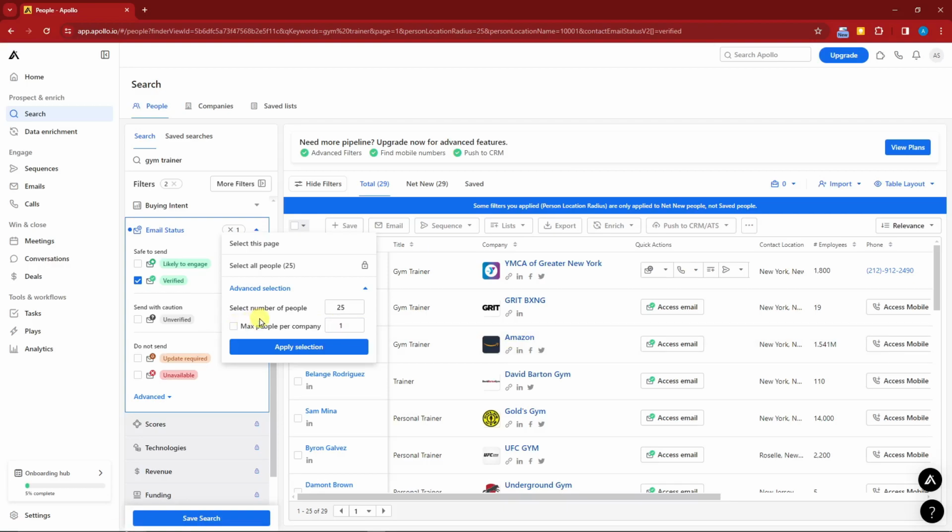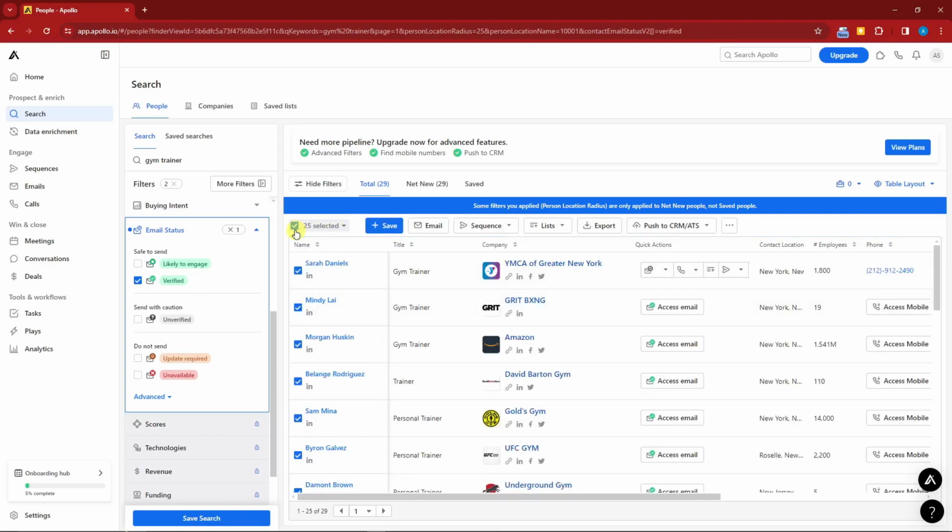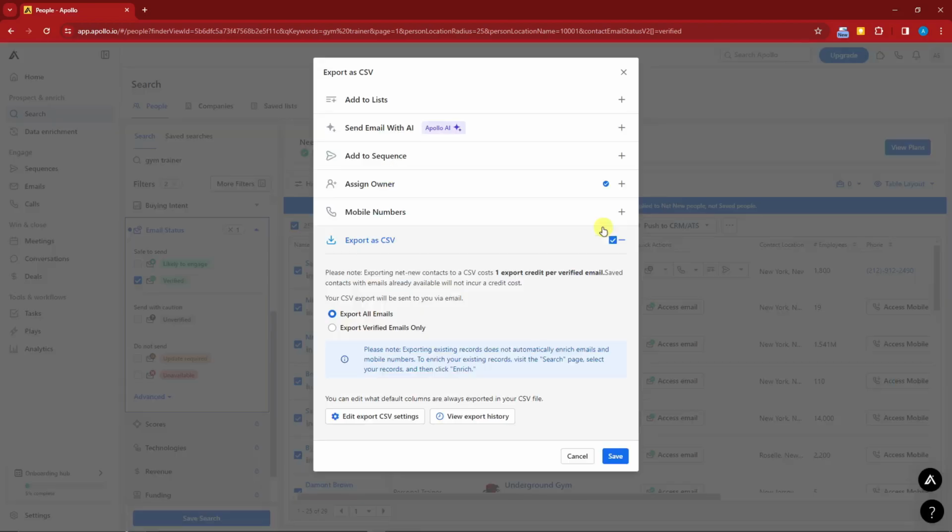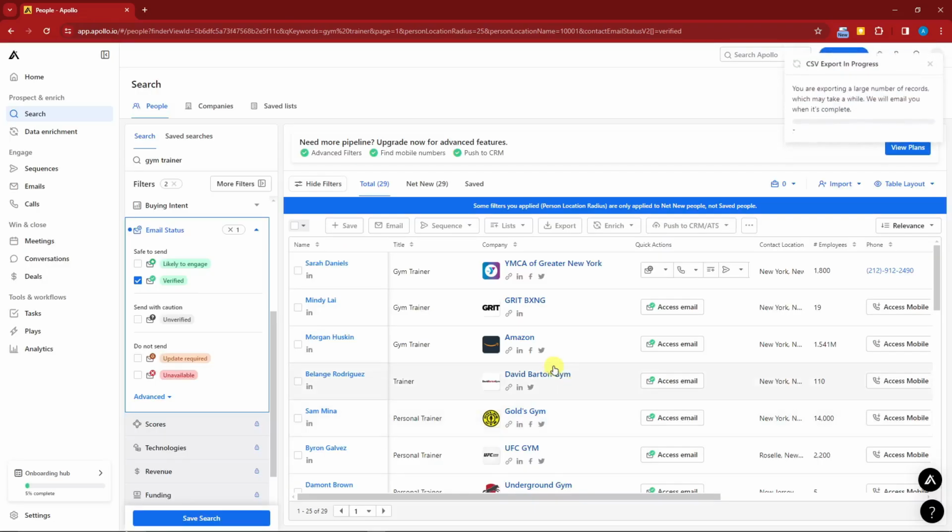So I have so many leads in the multiple lead section. I'm going to apply a selection right there. Once it's checked, I can simply click on export. And I'm going to have this option right here: export all emails or export verified emails only. I'm going to go for all emails and click on save. And now it's exporting. Exporting in progress, you're exporting a large number of records. And there we have it, it has been finished.